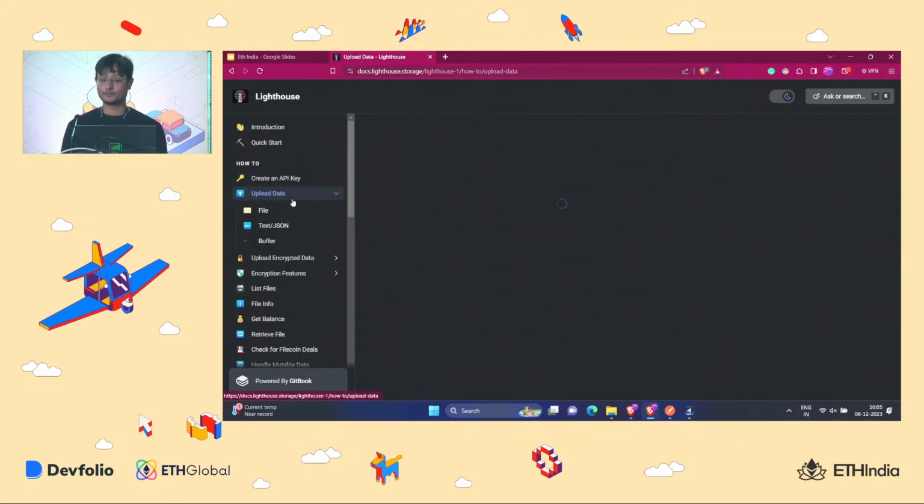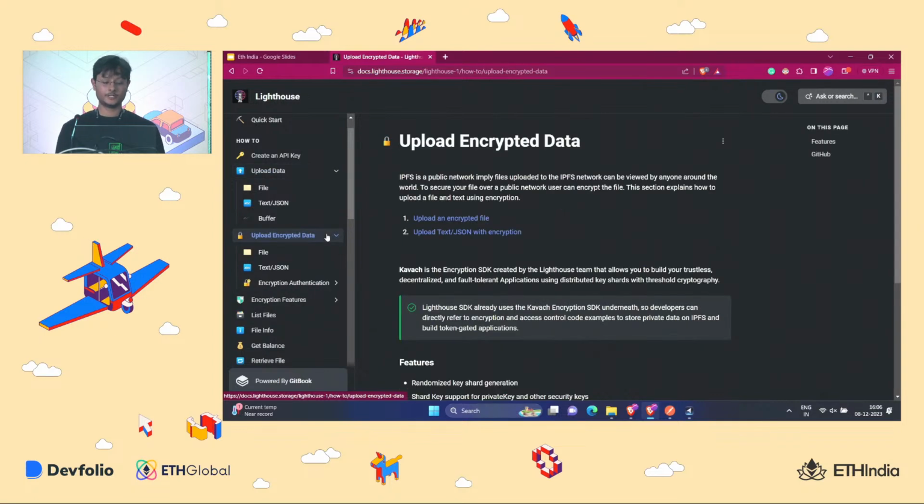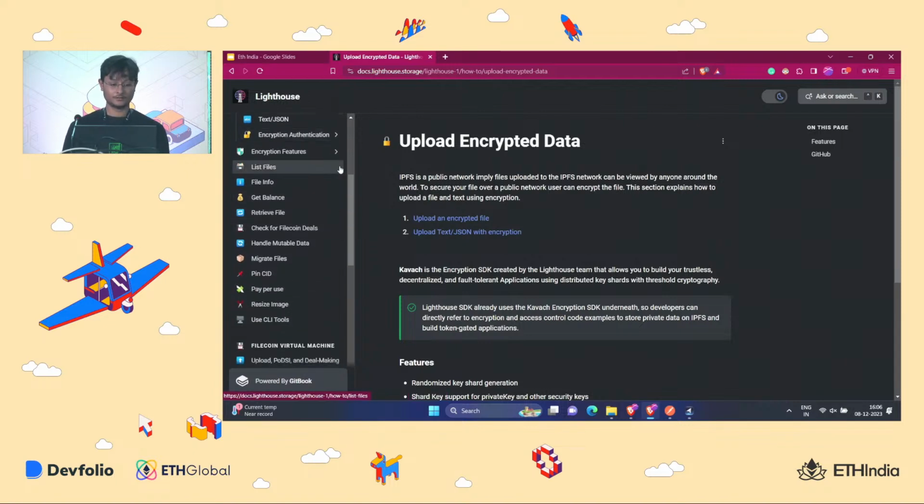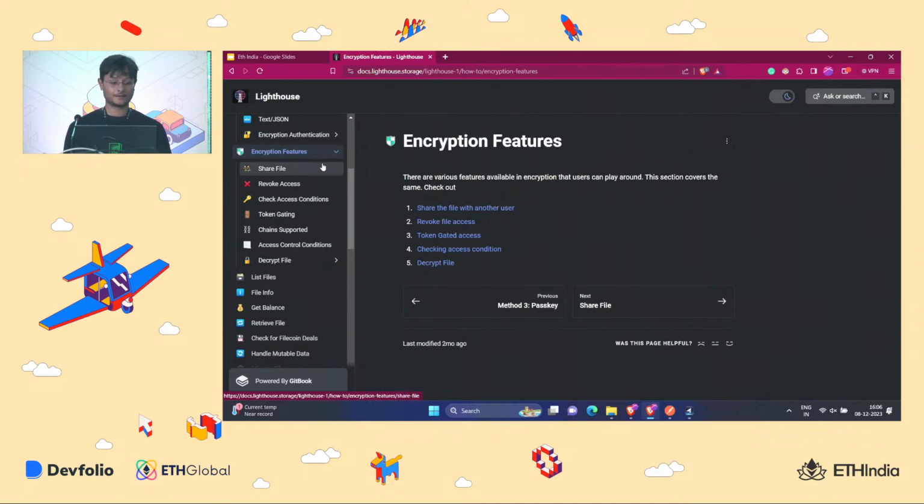Then you can upload the data. In uploading the data, you can upload a file, you can upload a JSON or upload a buffer. If you want to encrypt the data and then upload it to the IPFS, then again you can encrypt the file, encrypt the JSON, and you can refer to the encryption section. Along with that, we also offer some more features on encryption, like sharing a file.